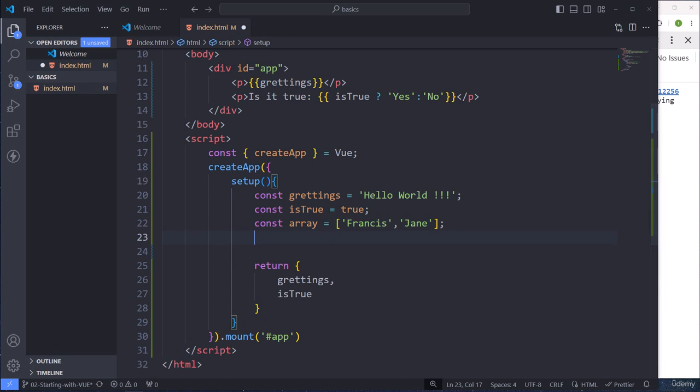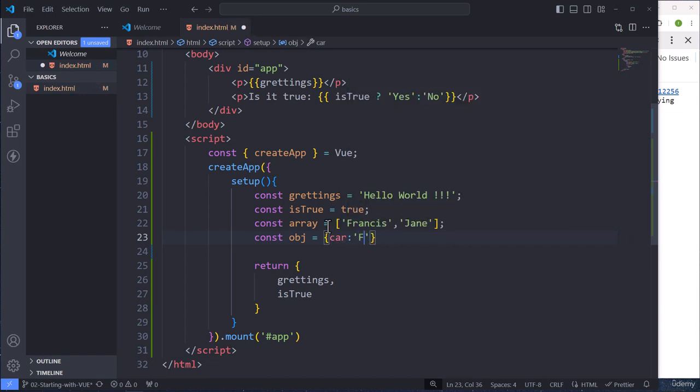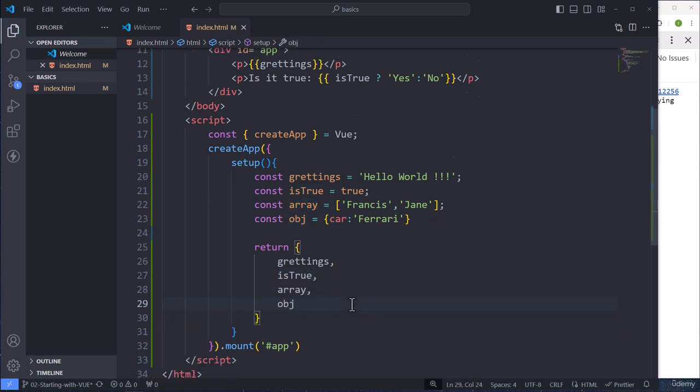How can we access an object? Again, const. I'm going to call it obj. You can call this whatever you want. I'm going to do car, then equals, and then, I don't know, some brand. I'm going to copy because, again, remember, if you want to use it, you need to return it. You need to export it. So now we have this.